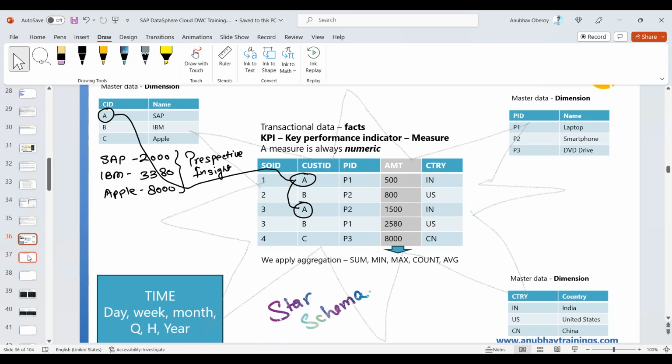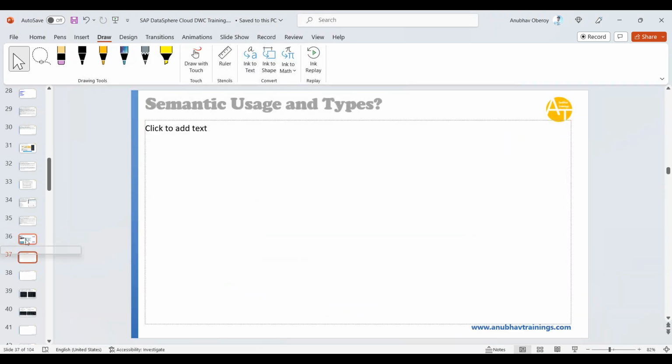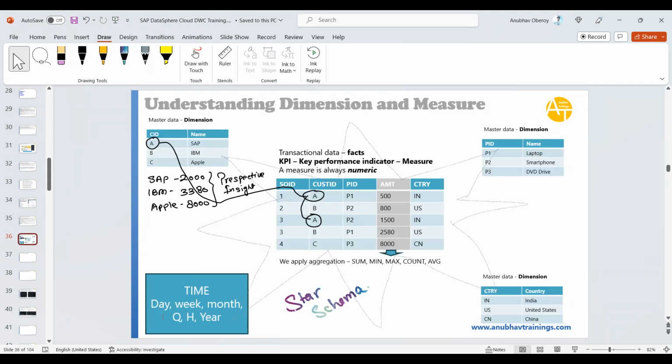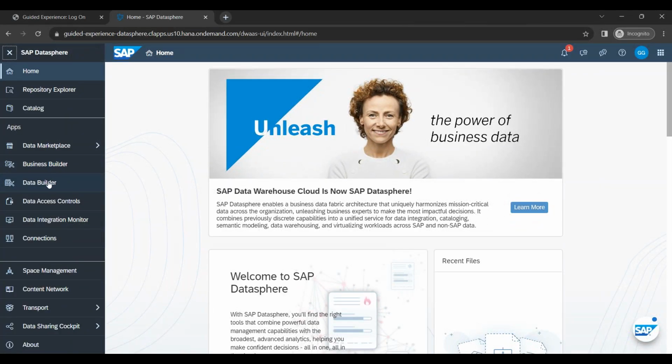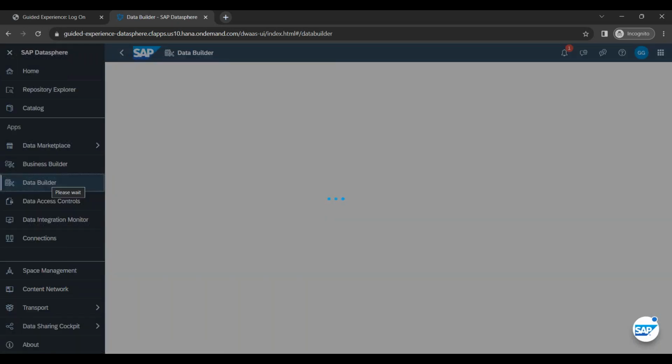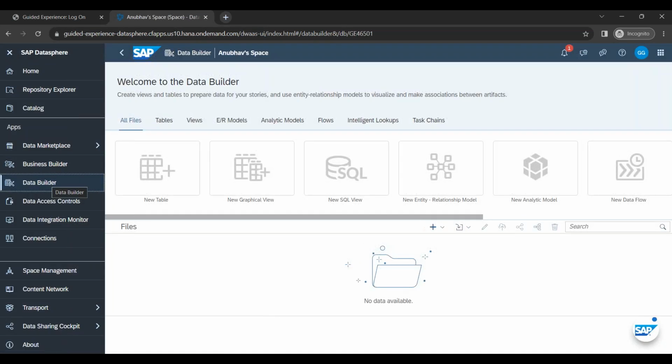Yes, okay, so moving on, let's talk about semantic uses. Let's talk about building a table now. So now we will start with our first practical example of the data layer, where we'll start creating a table. There are multiple ways we can create tables in SAP DataSphere using the data builder layer. The data builder layer is the data foundation layer where you build the data. So now we start with the table.